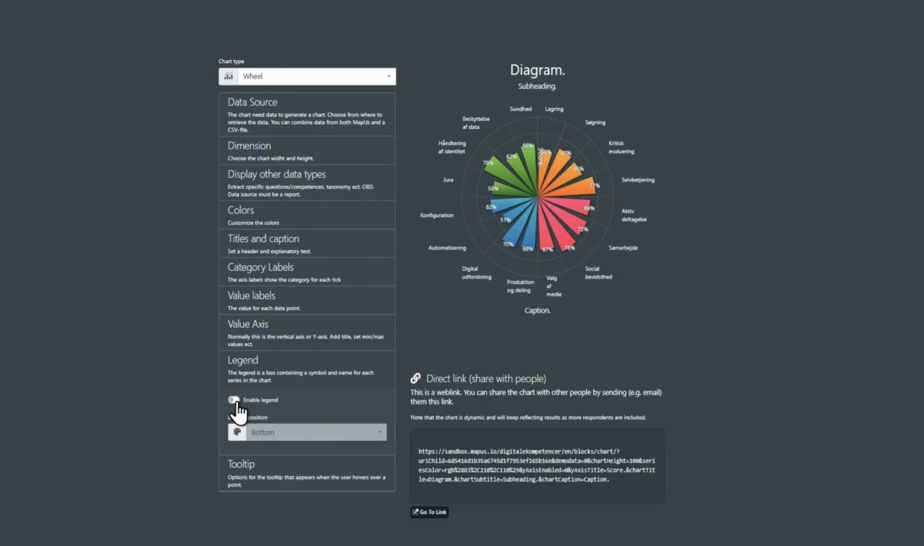You have the option to share a direct link to your chart as a web link. The link is dynamic and continuously updates if data and the number of mappers are updated when more respondents complete their surveys. You find the link right below and a button that opens it in your browser in a new tab.